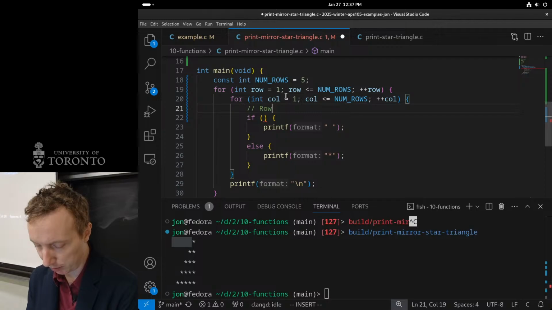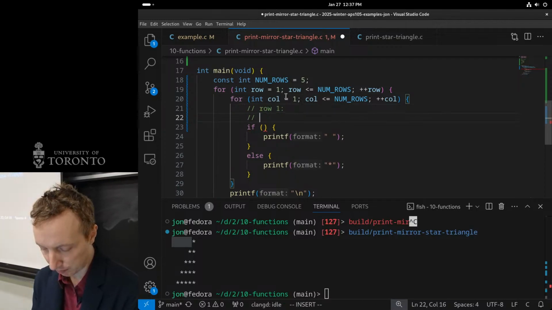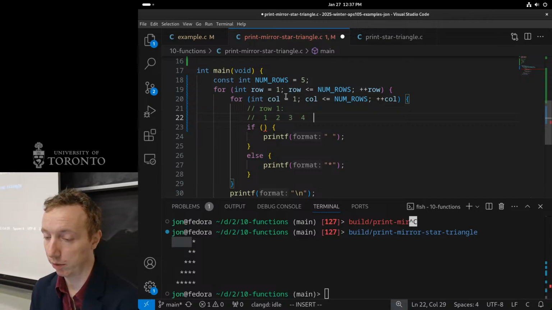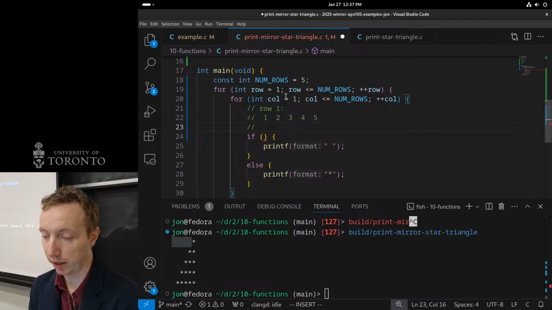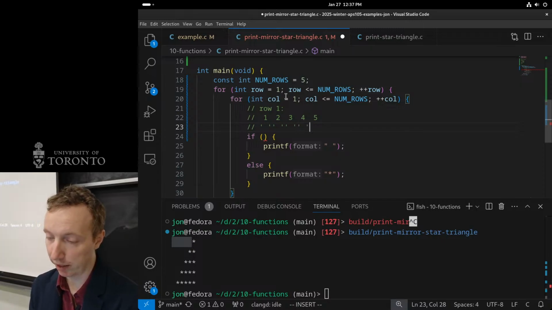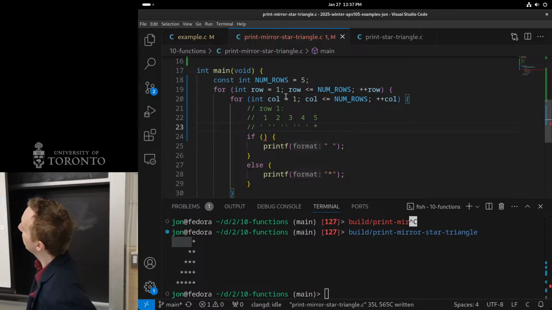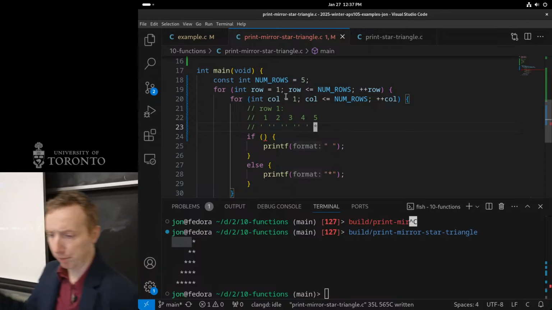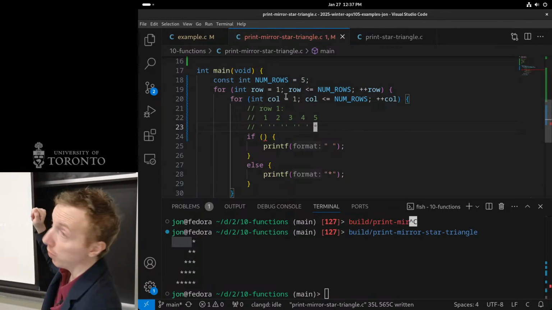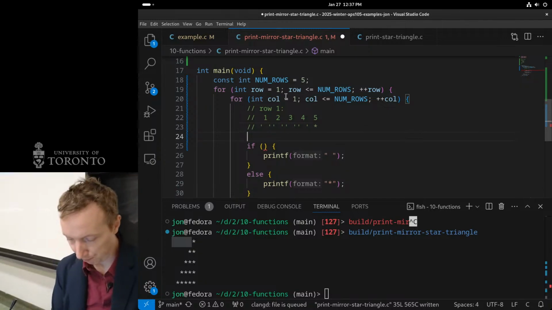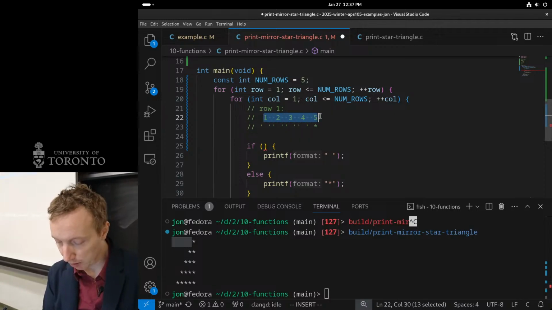So when row is equal to 1, my column goes 1, 2, 3, 4, 5, in which case I want to print a space here, a space here, a space here, a space here, and then in this one I want to print a star. So I want to print a star only in the case where row is 1 and column is 5, that is some condition that is true. So in this case, this is what column is equal to.